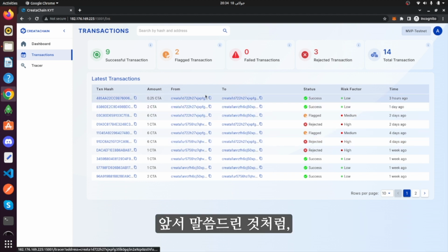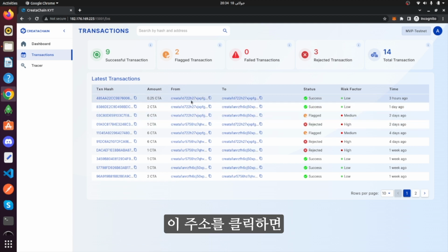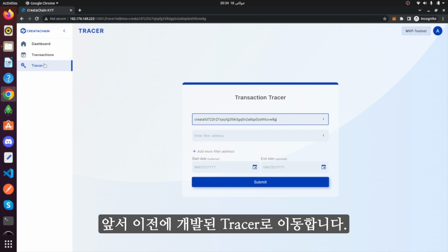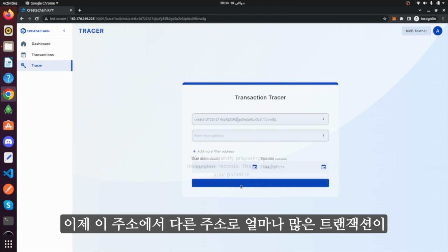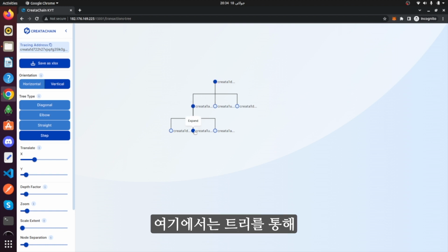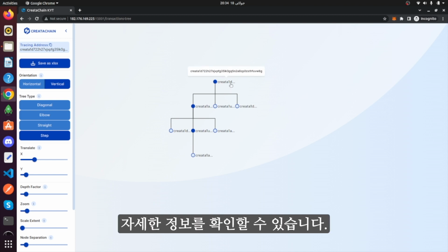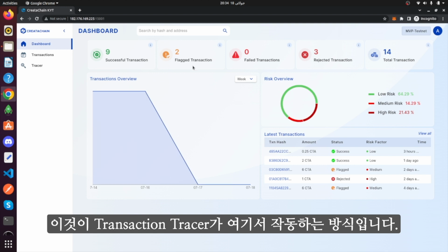As I discussed earlier, we have already merged the Module 1 MVP of KYT. If I click on this address, it'll take me to the tracer that we have created earlier. Now I want to see how many transactions have happened from this address to other addresses. Here you can see the tree, which gives me detailed information that from this address, this transaction has been made to this address and further. This is how the transaction tracer works.